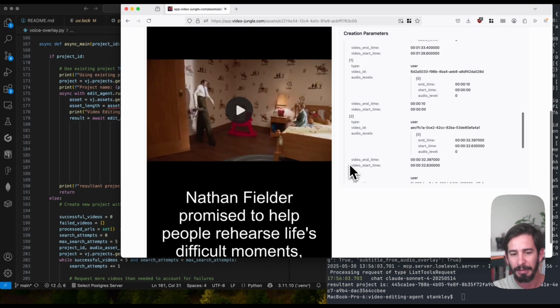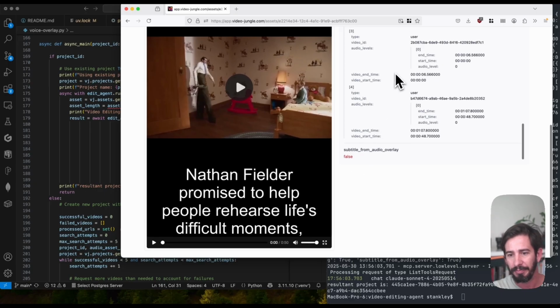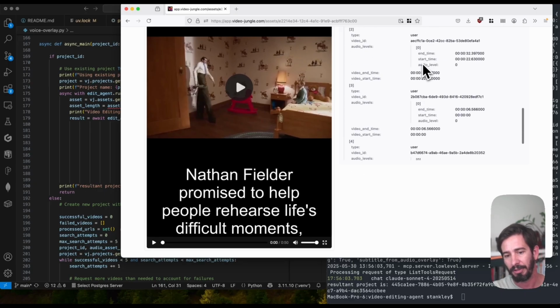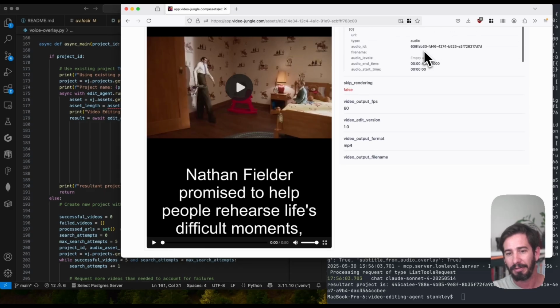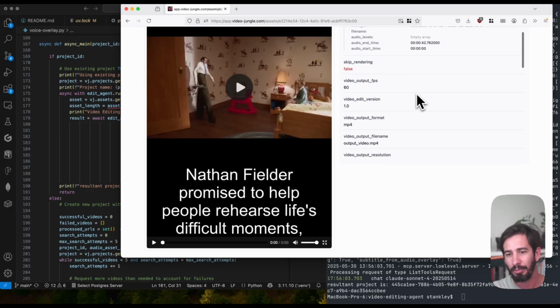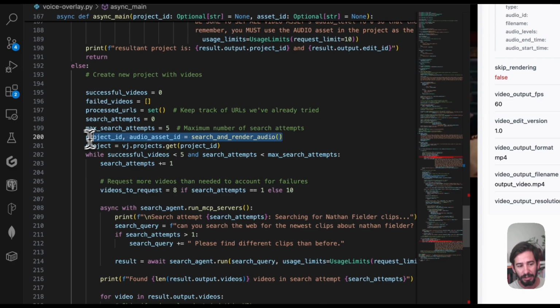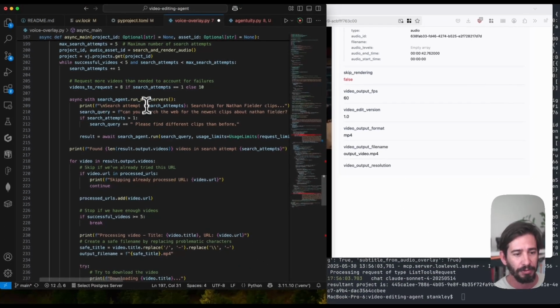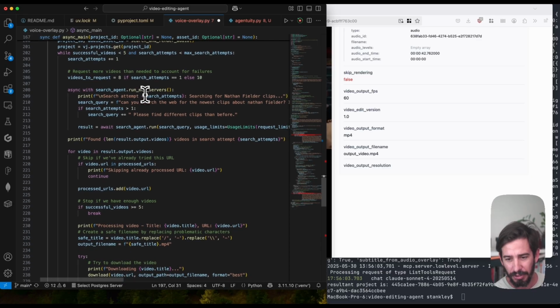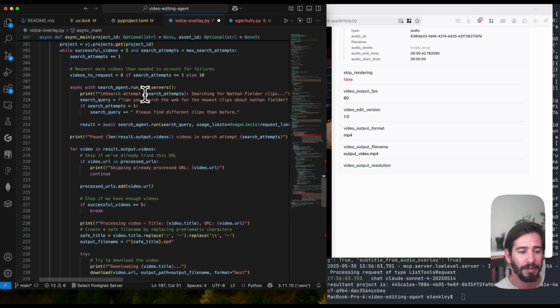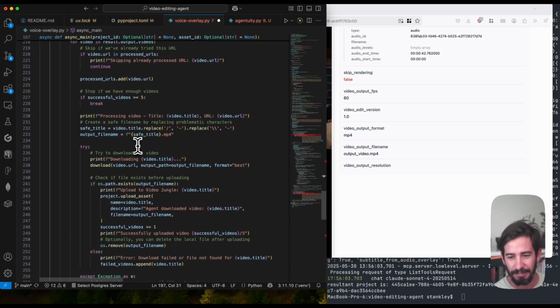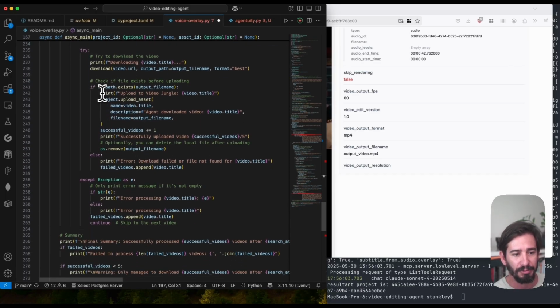So here we can see all of this stuff, our entire video edit. You can see that we have audio levels of 0 for our video assets, and that we have our audio overlay, and it's 42.76. We're going to do that search and render audio function that we just saw, right? It's going to create a project. We can play through and generate an audio asset ID. We're then going to get the project details and use that to first search, download all of those Nathan Fielder found videos using our video search agent, followed by downloading and analyzing them, uploading them to Video Jungle.